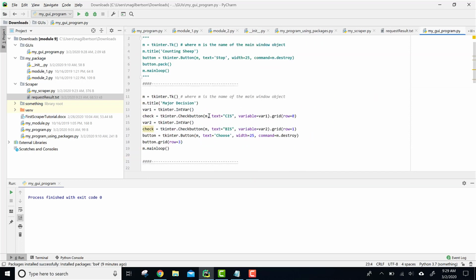Okay, so this next one, I'm adding a little more to it. Just following from the top down, again, M equals take enter. M.title, that same title screen, except we're calling it major decision this time. And then I'm creating a variable that is an int variable. Let me just run this so I can talk through it while I'm explaining it.